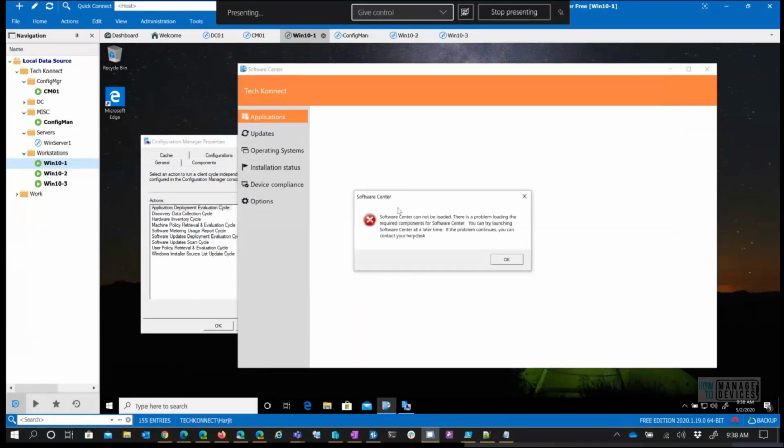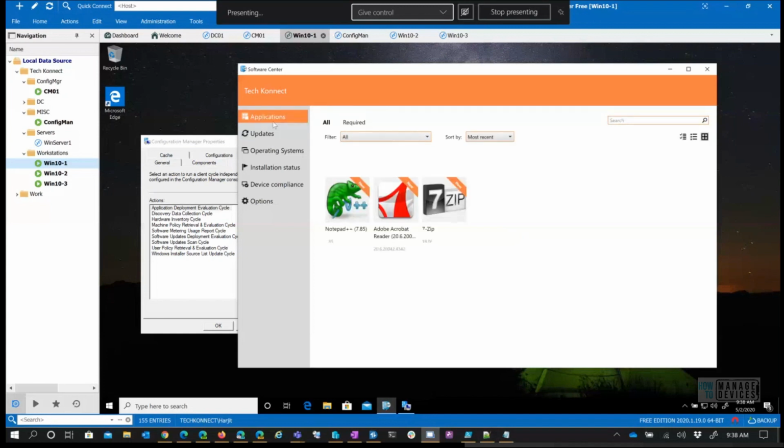Same thing is going to happen with KeyPass. So KeyPass should come up here very soon.